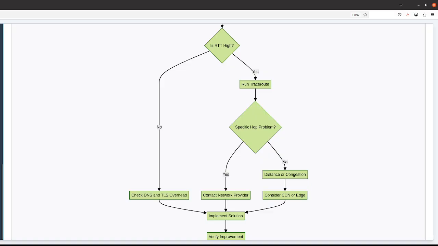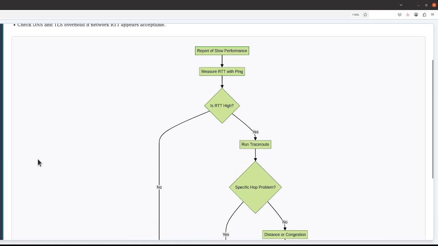Let me explain the flowchart that outlines the systematic troubleshooting process. The flow begins with report of slow performance, which is the triggering event for our investigation. The first diagnostic step is measure RTT with ping to establish baseline network latency. From the ping measurement, we reach a decision point.